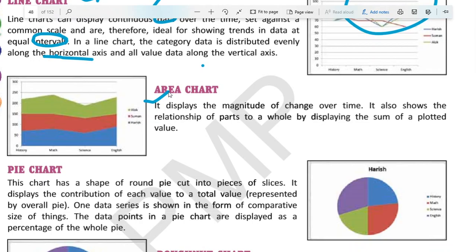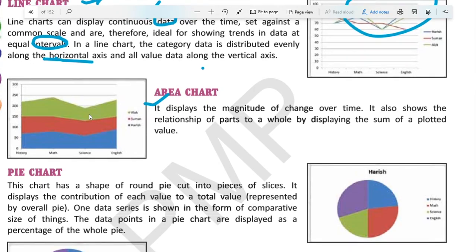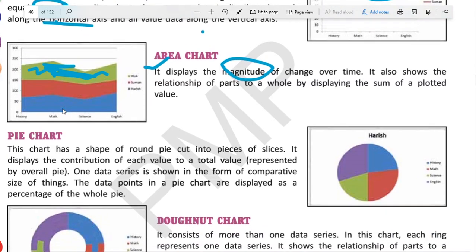Now the area chart. It's just like a line chart but containing the area. As you can see, it's containing the area. So it displays the magnitude of the change over time. It shows the relationship of parts to a whole by displaying the sum of plotted values. So how much of the area the value is covering is the definition of how much value it has.